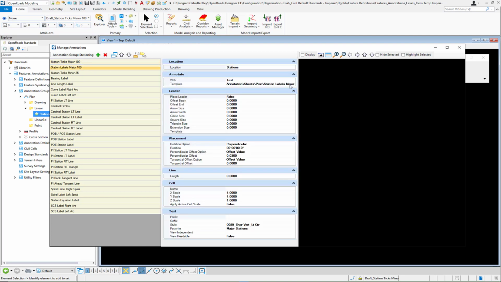So that's our major ticks, and then we'll do our major labels. So we'll go pick that element template. And then finally, we have our minor tick marks. So station ticks minor 25.